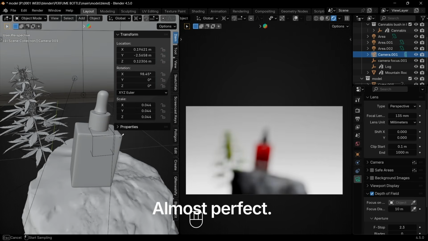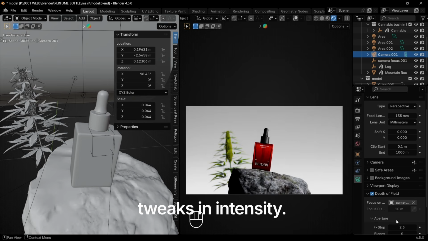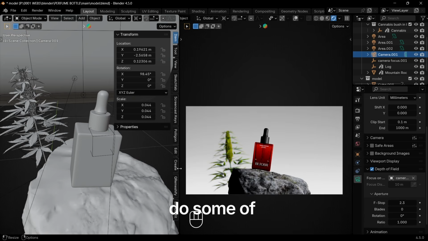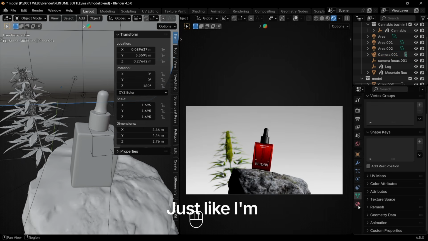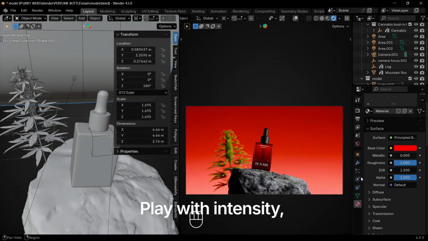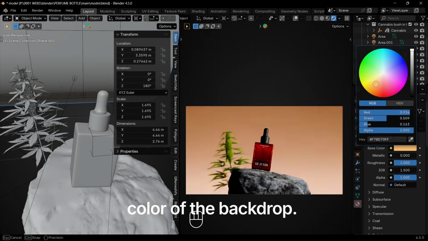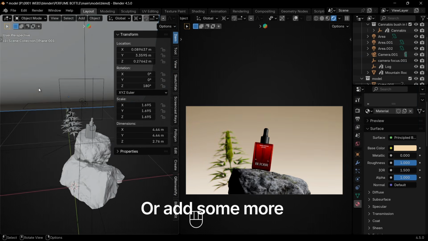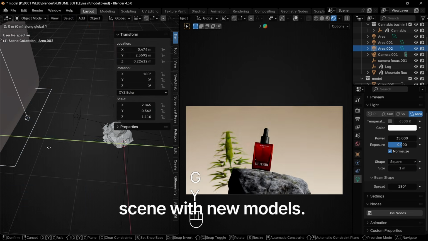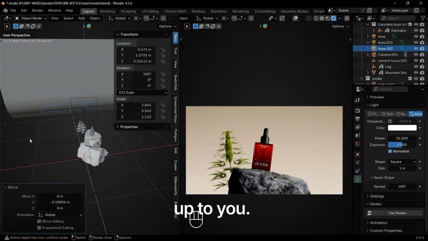Almost perfect. Okay, so this is the result after some tweaks in intensity. At last, do some of the tweaks by yourself, just like I'm doing here. Play with intensity, color of the backdrop, or maybe try changing the rock, or add some more detailing to the scene with new models. It's totally up to you.